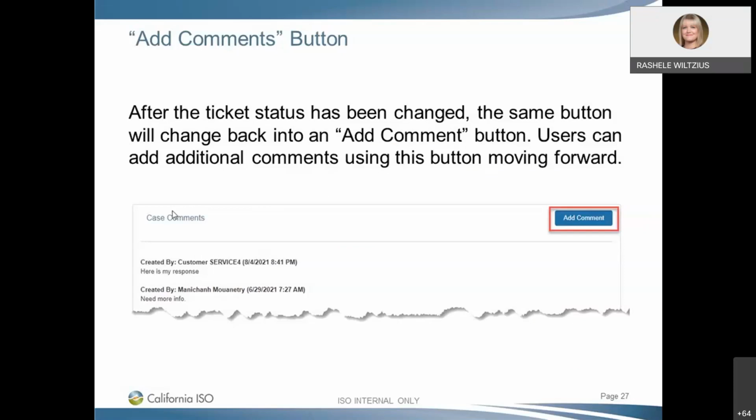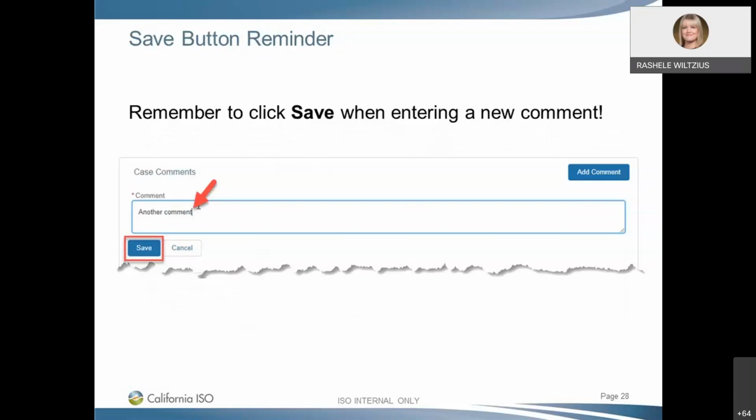And if you guys are at all like me, I have been guilty of this too. I've submitted comments on something, and then I realized, oh my gosh, I forgot this attachment. I forgot this extra piece of information. You don't want to have to contact customer service to send the ticket back to you. So you can add additional comments after the status has been changed. Again, as a reminder, when you're adding a new comment, make sure to click save after you enter the information.